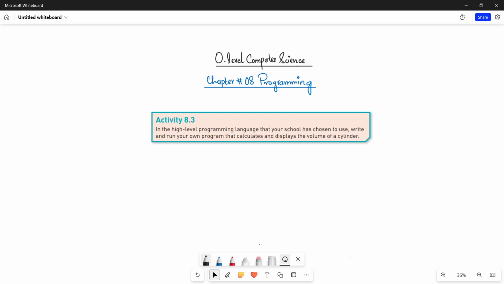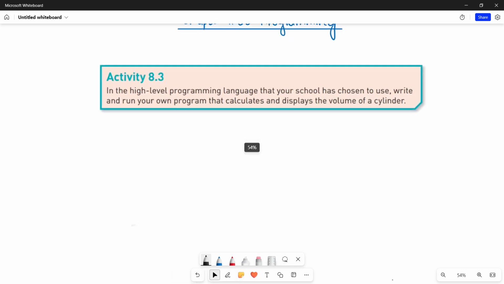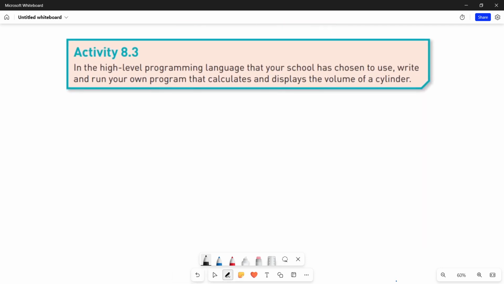The activity says, let me make it big: in the high-level programming language that your school has chosen to use, write and run your own program that calculates and displays the volume of a cylinder. So let me first tell you what a cylinder is.